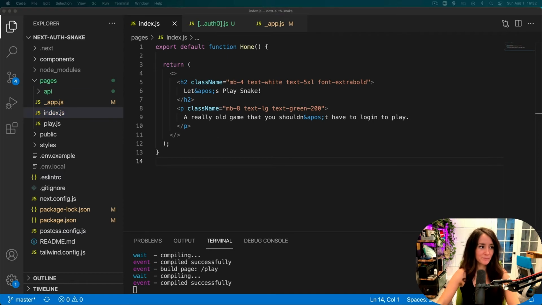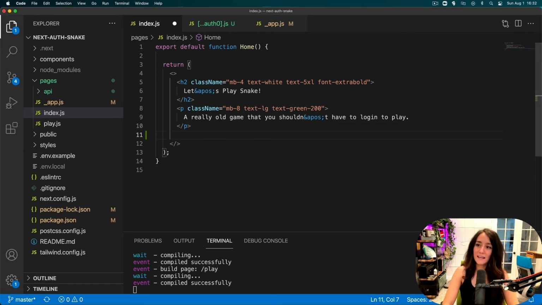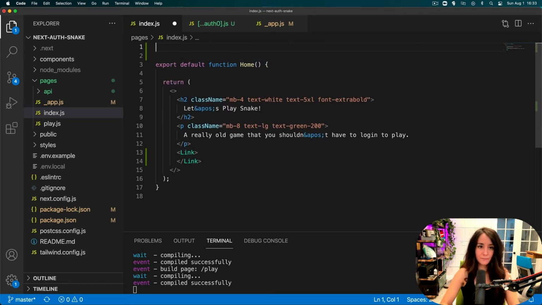Index.js, let's come here. There's going to be some buttons we want to add. And right under this p tag, let's add Next Link. Next Link is the way that we are able to link around our application. This is a Next thing. So we need to also import Link from next/link. This makes for really nice navigation throughout your app.